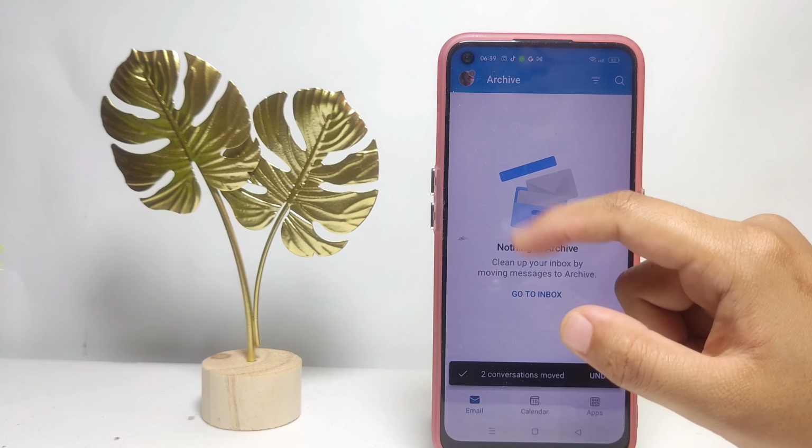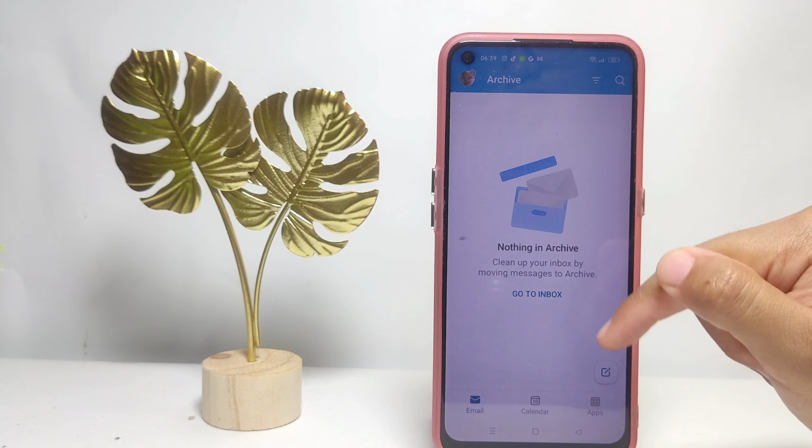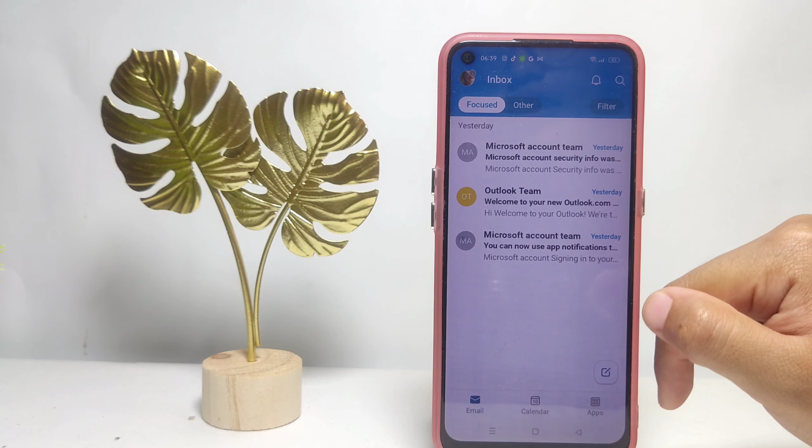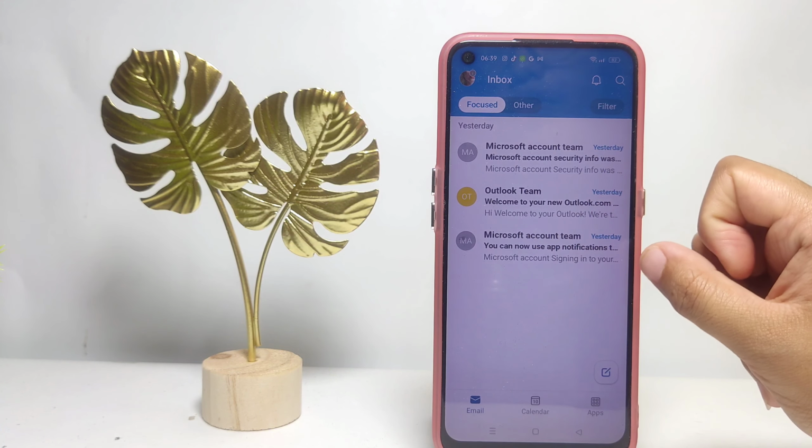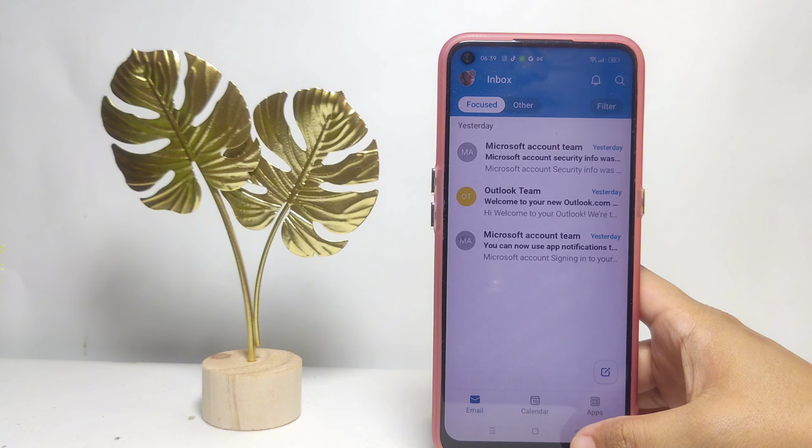I'm going to tap on it, and as you can see on this archive page there are no longer emails, and we'll see here on this home page or on this inbox page there are emails that we have archived before. So yeah, I think it's enough.